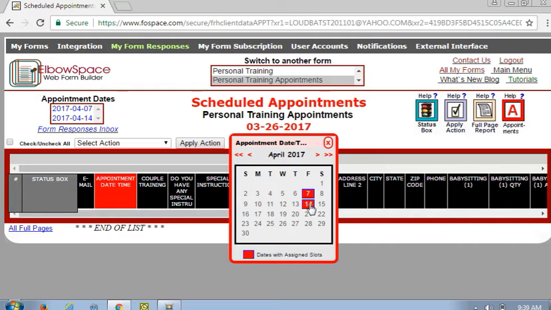The Scheduled Appointments queue is configured to show appointments one day at a time only. Your initial click to the Scheduled Appointments queue is defaulted to look at appointments for the current day. Use the appointment dates list and/or the pop-up calendar to navigate to another day of scheduled appointments. Dates with appointment time slots will be highlighted in red on the calendar, but might not necessarily have appointments scheduled.